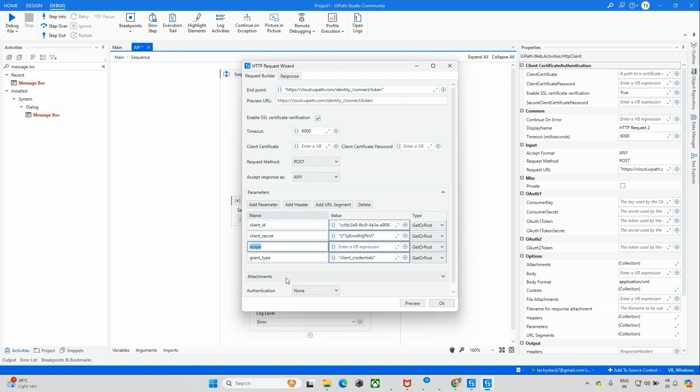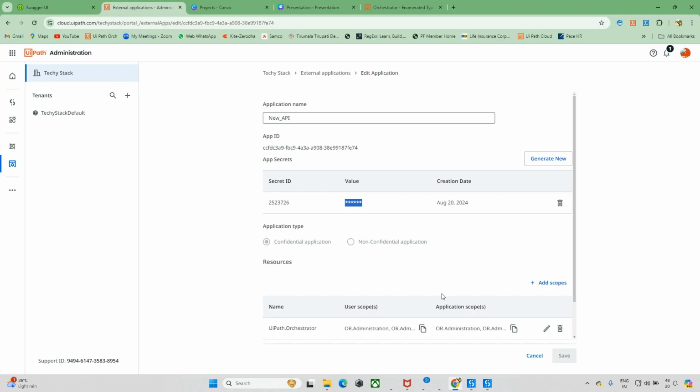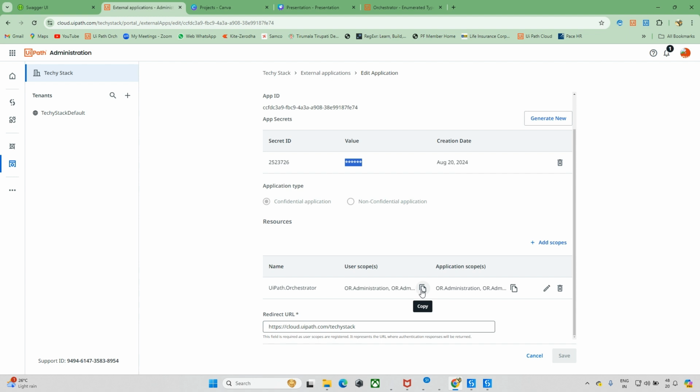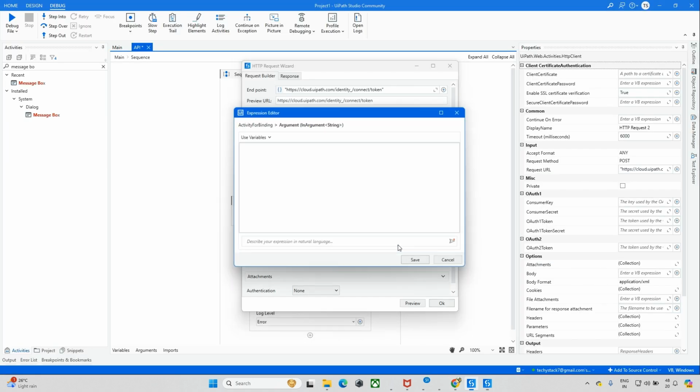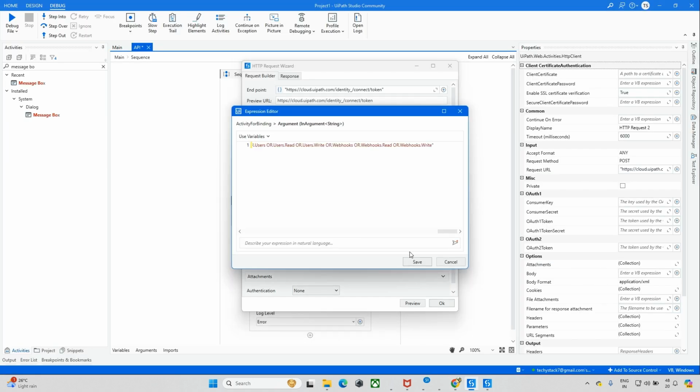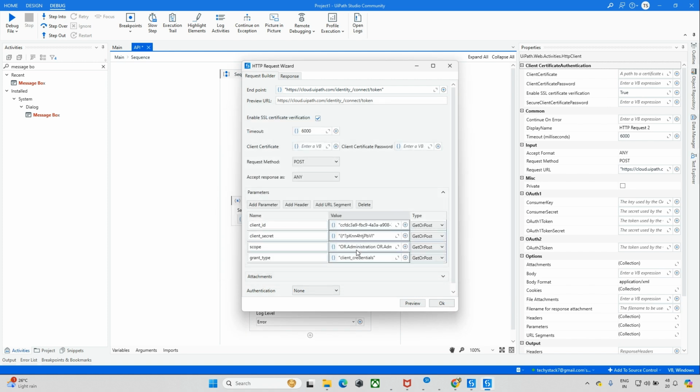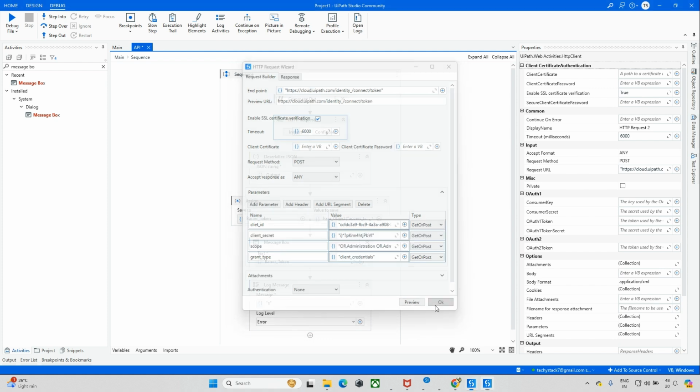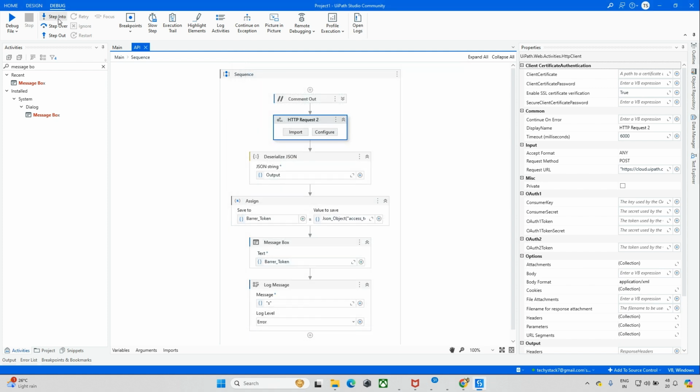Now the thing is how we can get this scope. Go to this application again here. You can just copy this one, go inside and paste it. Click on Save. Now I will show you, for example, if you give something wrong, such as a wrong client ID, what type of error it will throw. You can check right away here.